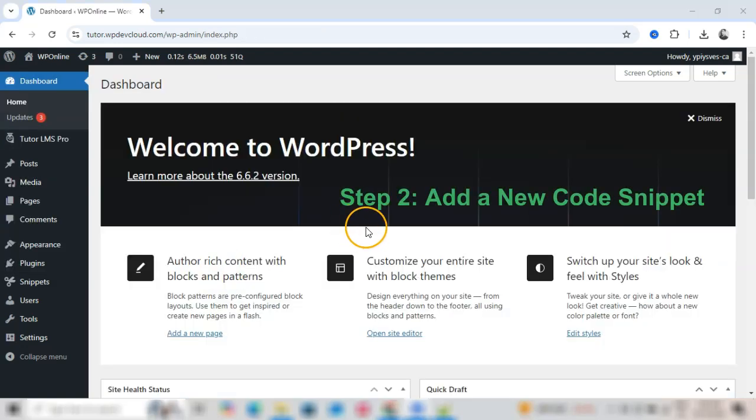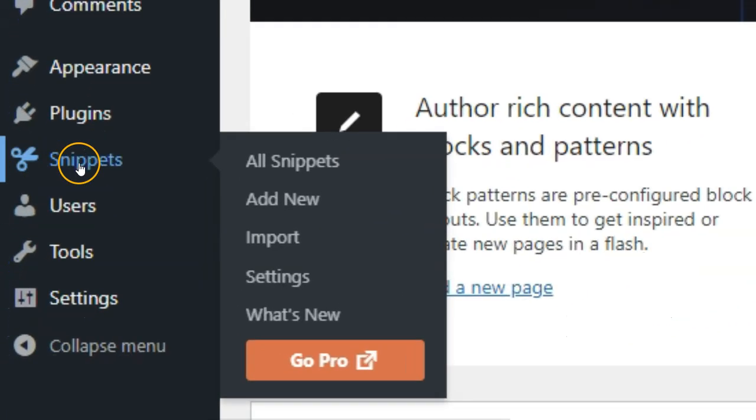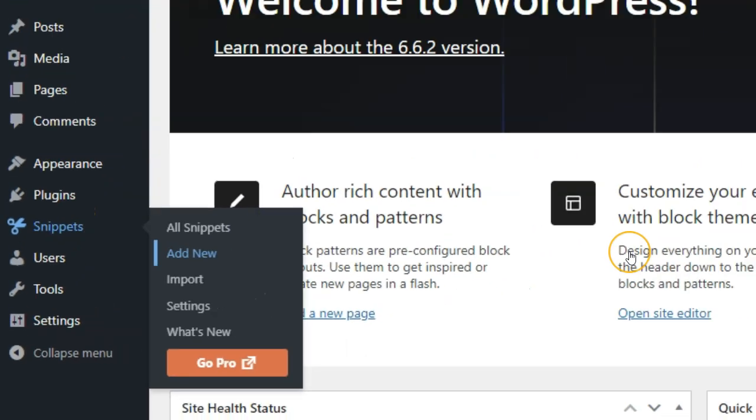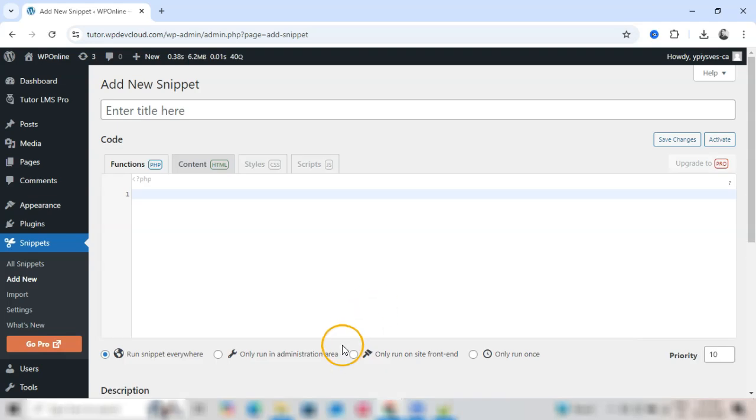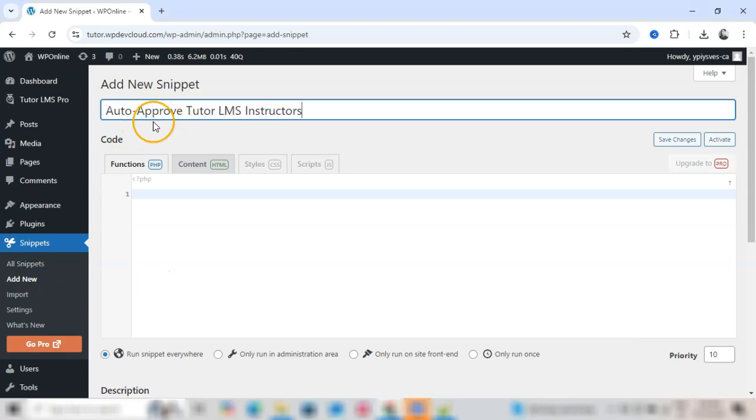Step 2. Add a new code snippet. In your WordPress dashboard, find the New Snippet section in the left-hand menu and click on it. Next, click on Add New to create a new snippet. Provide a title for your snippet, such as Auto-Approve Tutor LMS Instructors, to easily identify it later.